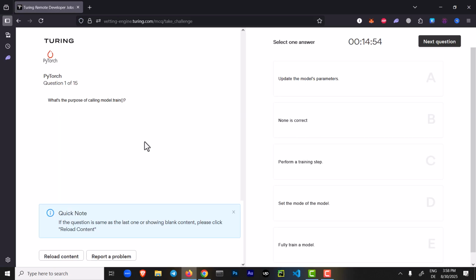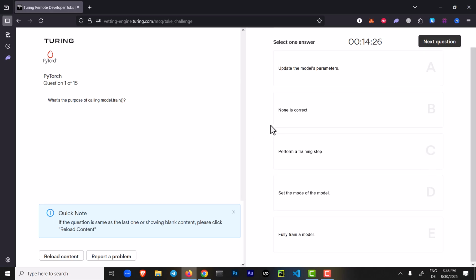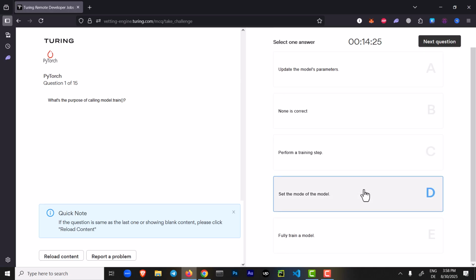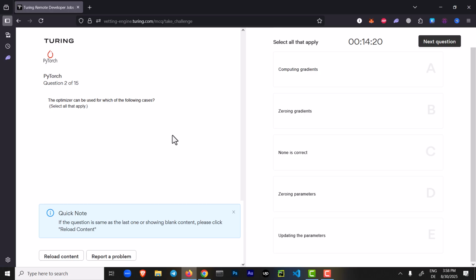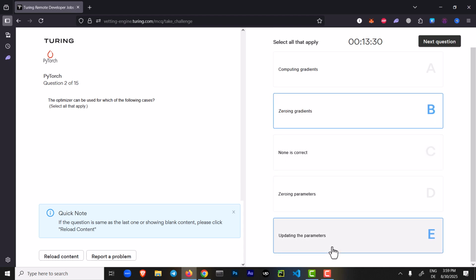So what is the purpose of calling model.train? So it's used to set the mode of the model. Option D. The optimizer can be used for which of the following cases? Select all that apply. So it's used for a couple of things like zeroing gradients and updating the parameters.